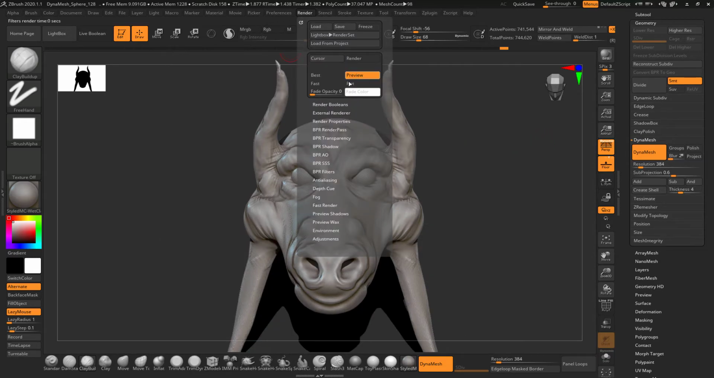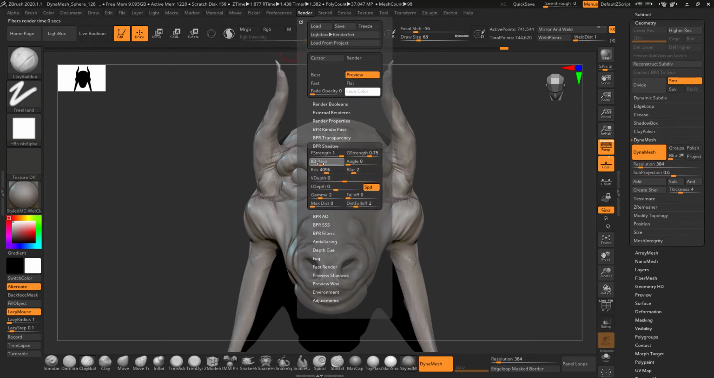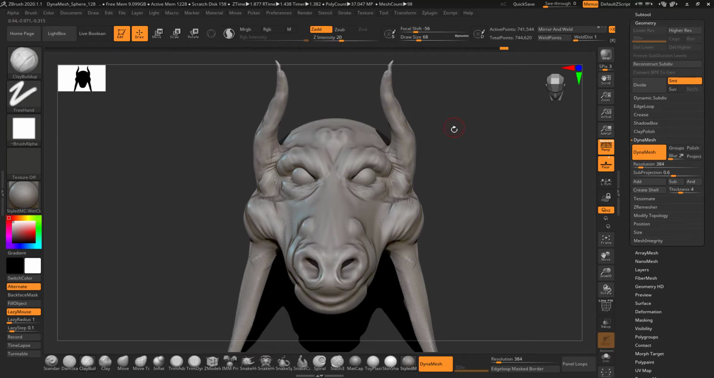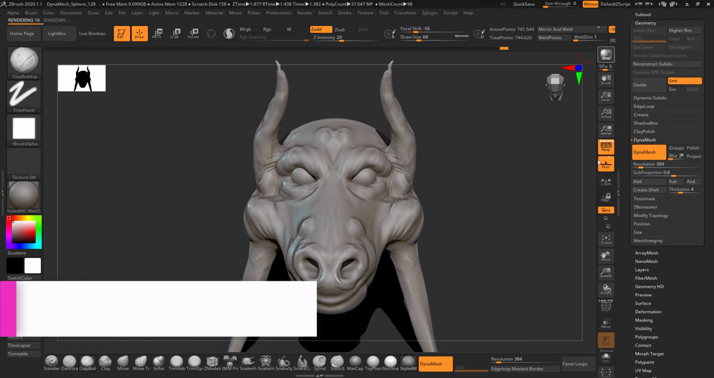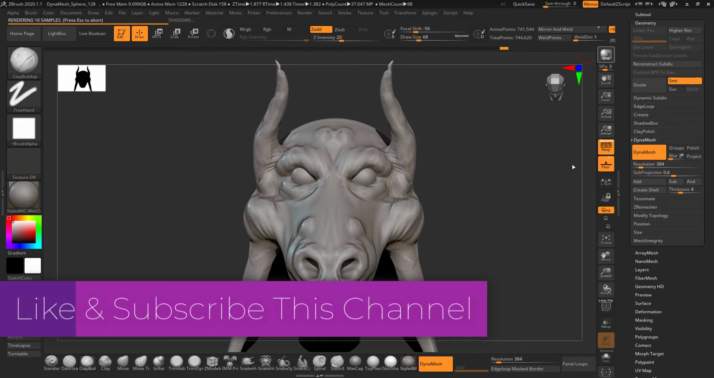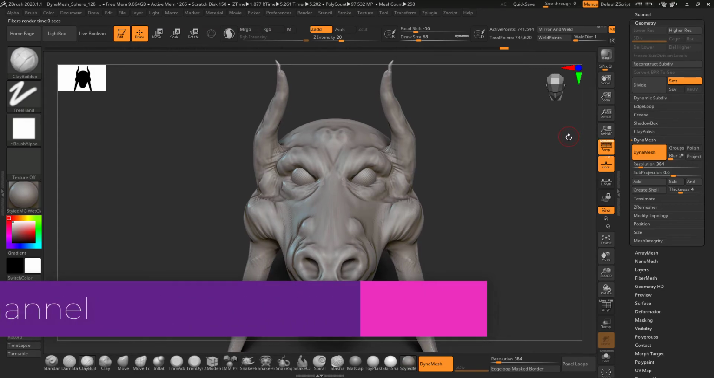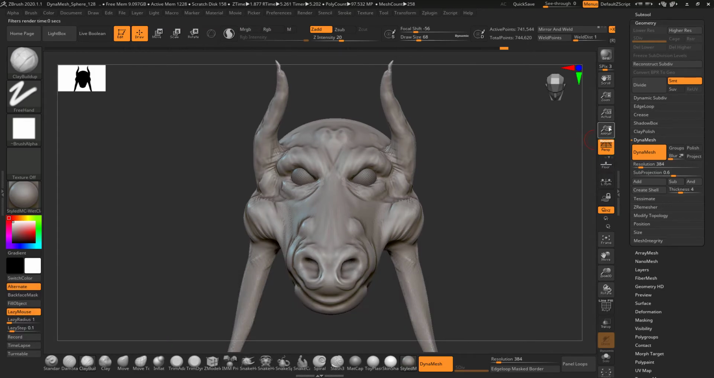I'll just render it out and click on the BPR. I'll increase the BPR shadows, raise it to some 80 and the angle to some 60, and then we'll click on it again. And here you go.